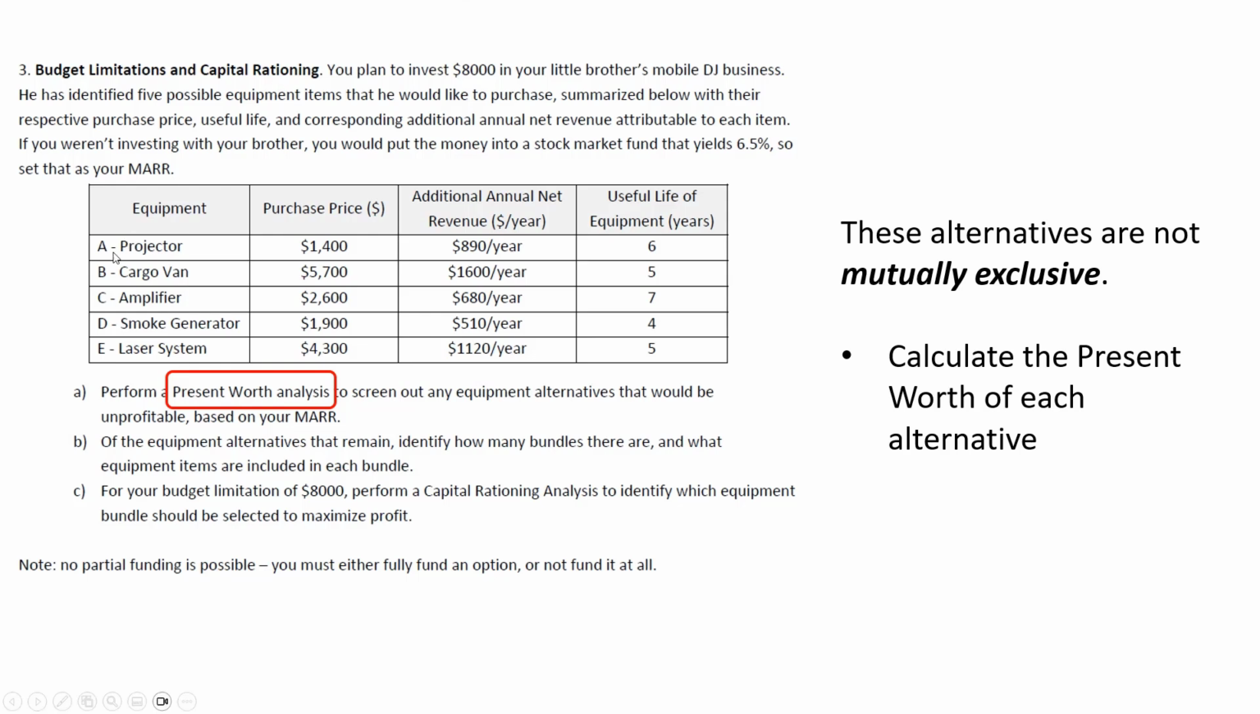For example, in the case of the projector, the purchase price of $1,400 is an outflow. It's going to have an additional net revenue of $890 per year. That's an inflow, and it exists over 6 years. If the rate of return is 6.5%, discount those future revenues to the present, combine it with the outflow, and find out: is the present worth positive or negative? You're going to do an initial screening just to see which of these alternatives ought to be rejected because they don't have a positive present worth. So I wanted to clarify that point here in part A.